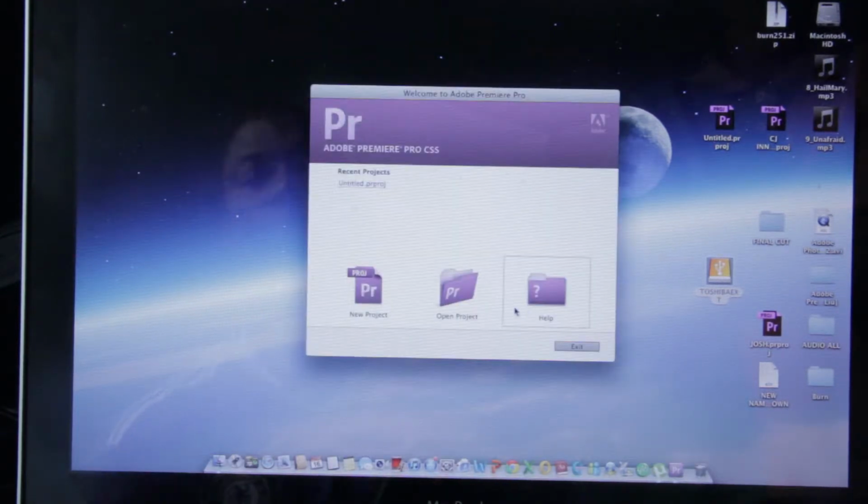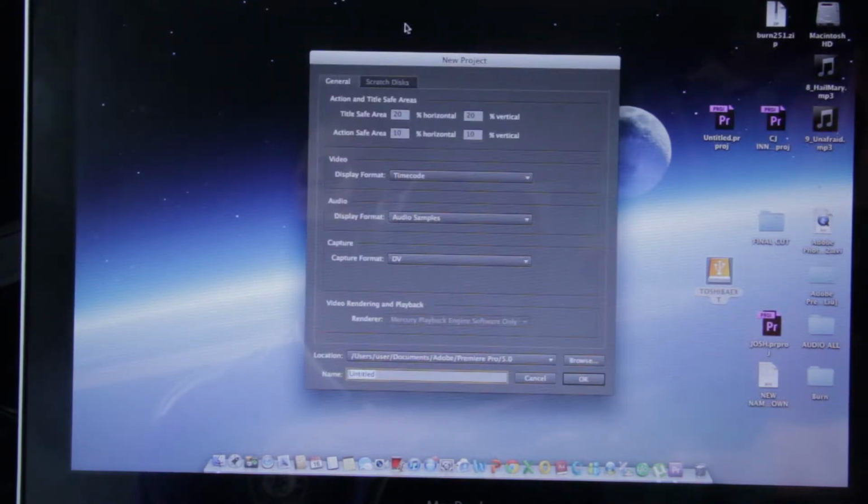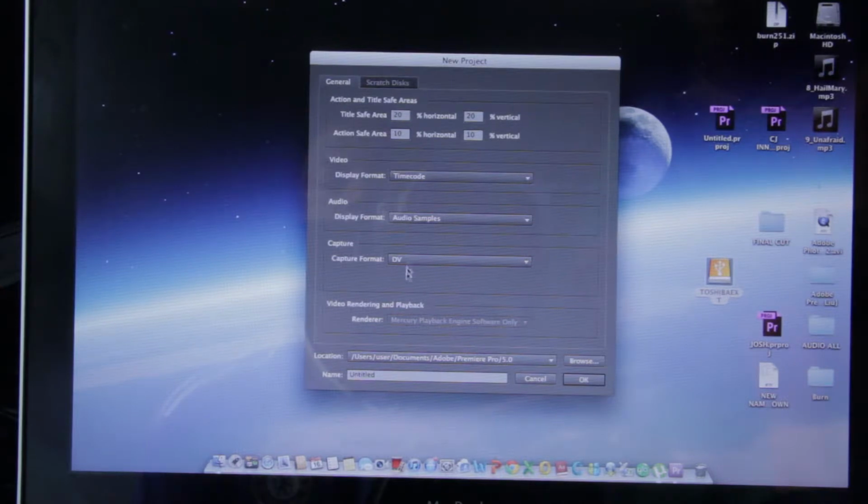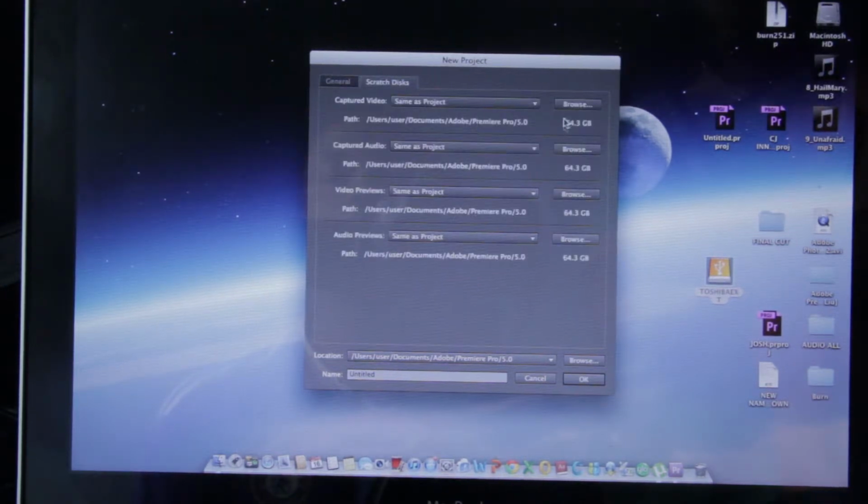It's still launching. Let's wait for it to come. Now we'll go to new project. Click on it. It comes up. You have this new project panel that shows up, and on the left top side of it you have the general and the scratch disk. Now this general shows you all the settings that you've chosen. The scratch disk will show you where your capture videos will be saved, capture audio will be saved, your video preview as a project will be saved, and your audio preview as a project will also be saved.